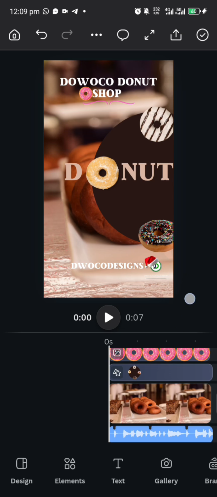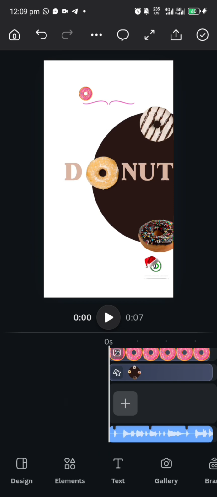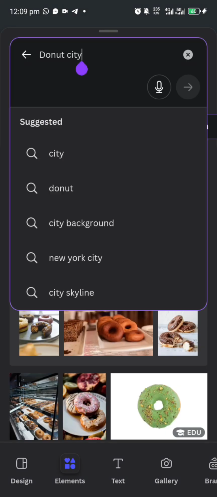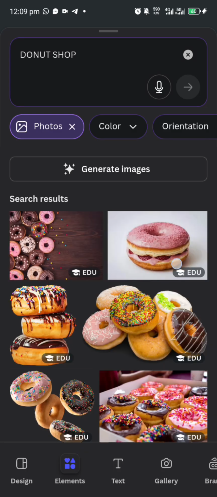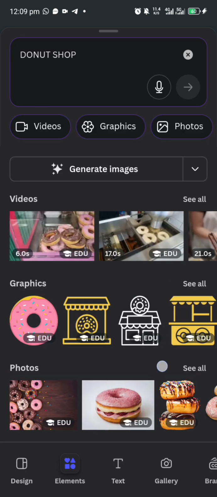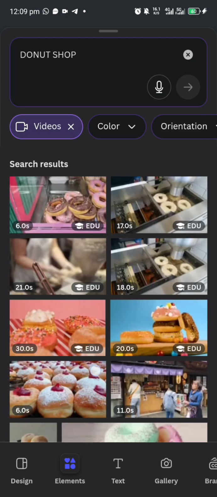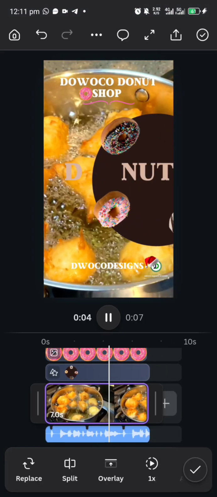So finally, what I want us to do is change the background and replace it with a video. I'm going to click on the background now, click on delete up here. All right, it's gone. So what I'll do is go to Elements, and let's look for donut shop. This time we're going to Videos. Click here to go to videos, and these are videos. Click on See all, then just go through it and pick any one you feel like using.